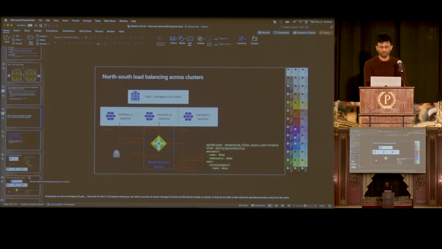Next, north-south load balancing. Similar to a single cluster, except that the load balancer is now load balancing traffic across endpoints in multiple clusters. You can have a multi-cluster service for which the specification is shown on the screen. You can just have it load balance traffic across the endpoints on multiple clusters. As of now, this requires the clusters to be on a continuous network, so either on a flat network or on peered networks, and overlays are on our roadmap.